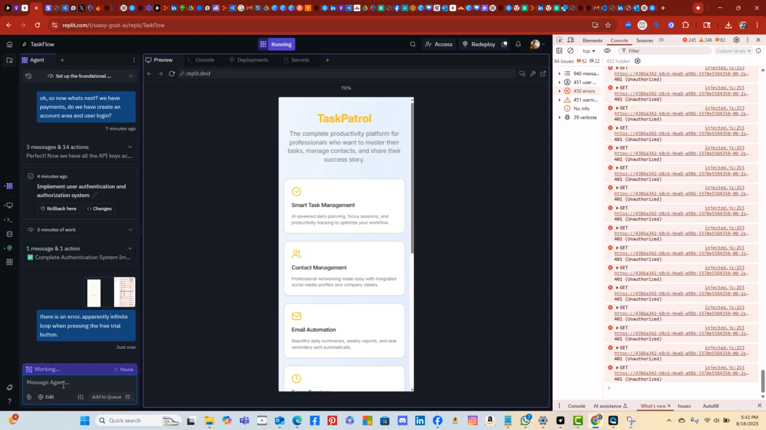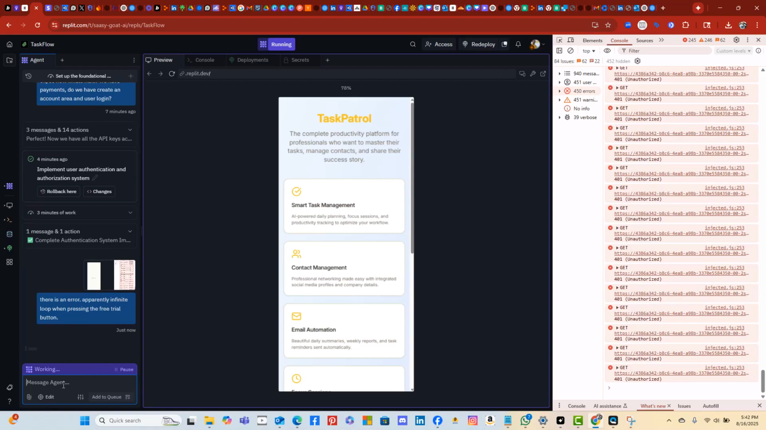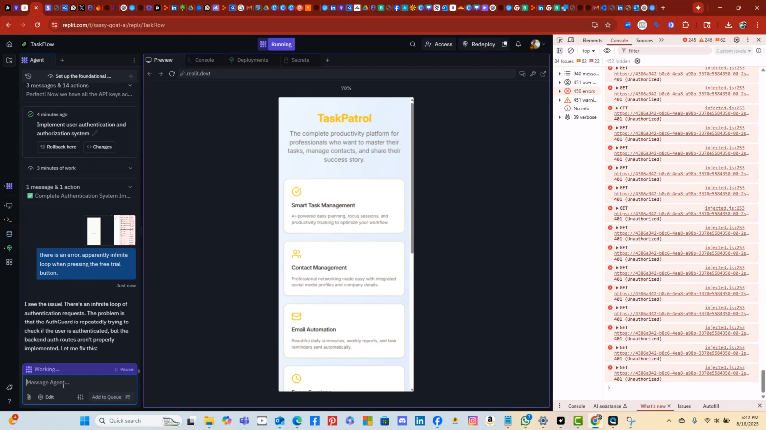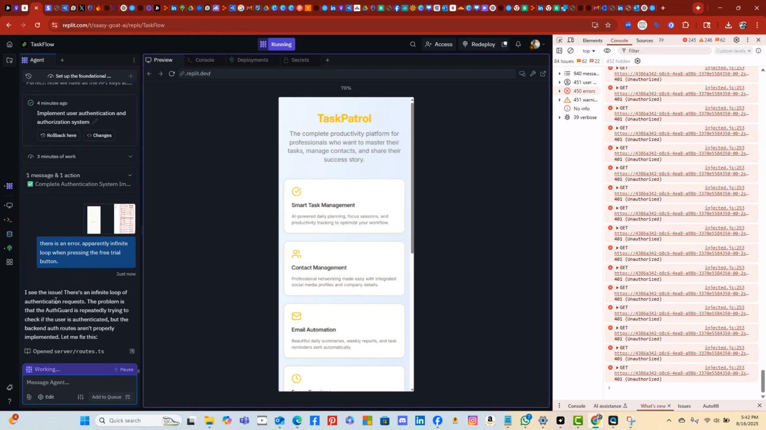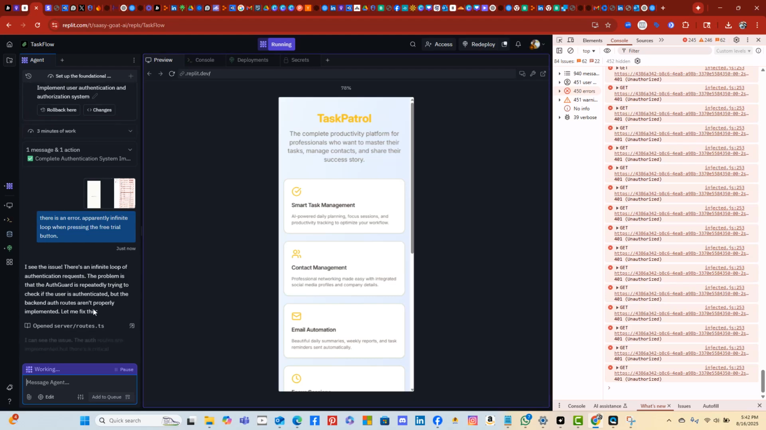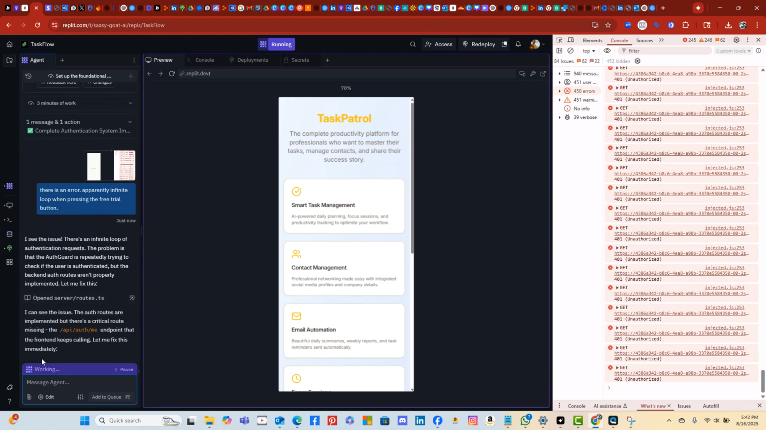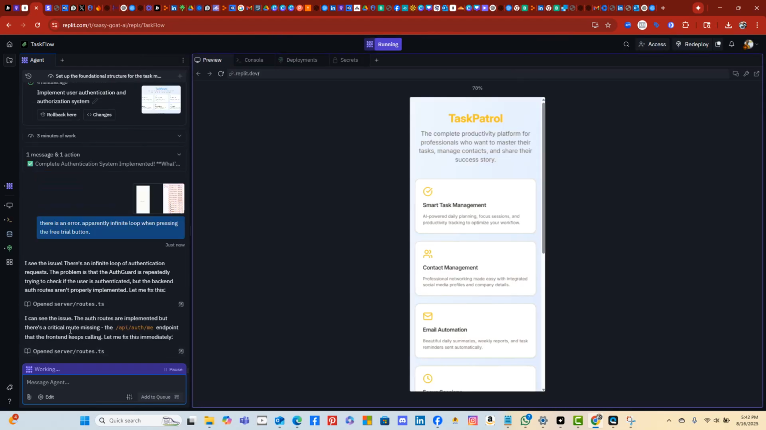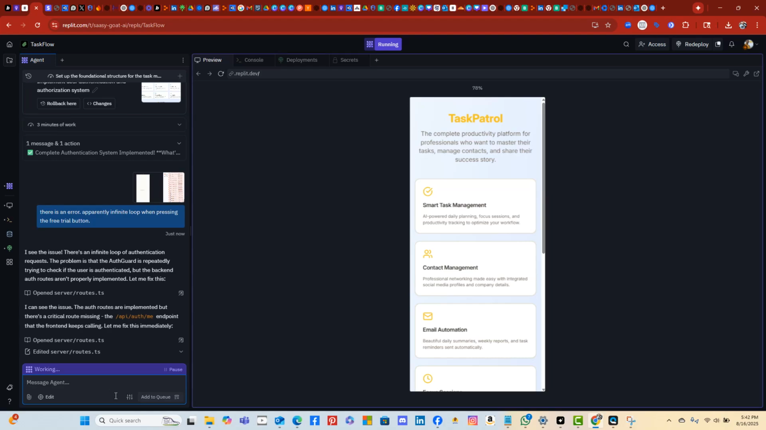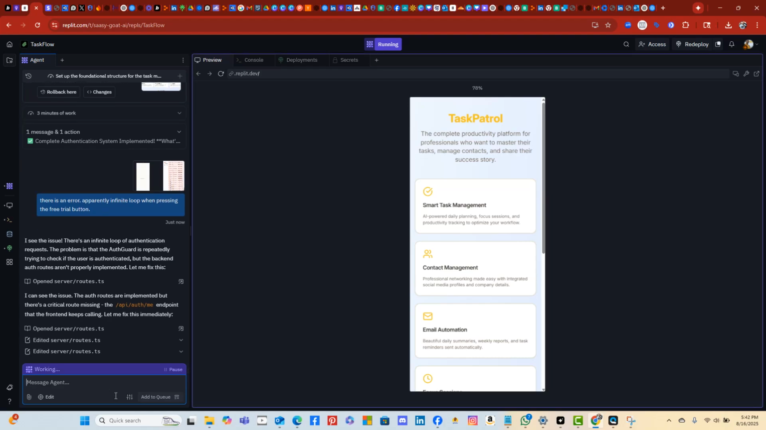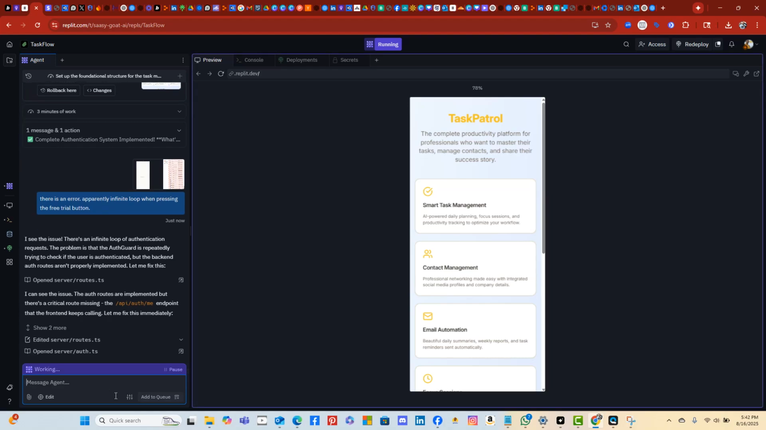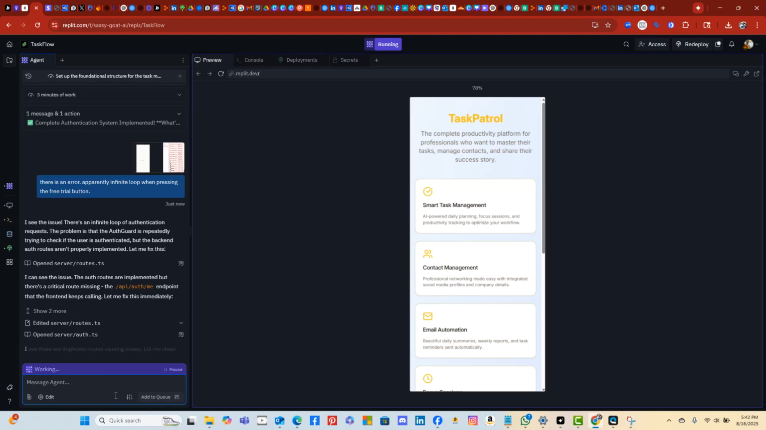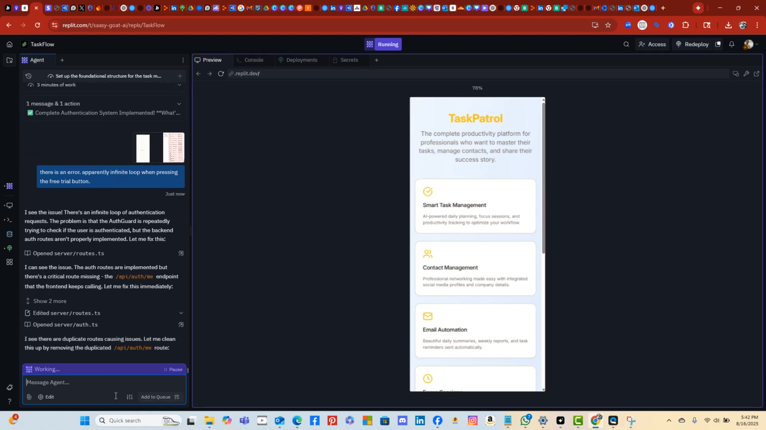Hopefully it can fix this fairly quickly, and after it does this, we're going to cut the video off and go to the next step. I see an issue. There is an infinite loop of authentication requests. I told you it was an infinite loop. The front end keeps calling. Let me fix this immediately. Does your employee speak like that? Let me fix this immediately.